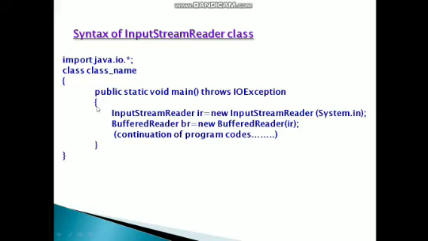Then again the starting of the function, then InputStreamReader. This is the class, and you have noticed that there is no space in between any of these words. Input no space, stream no space, reader, and the I, S and R are capital letters. Then a space, IR. IR is an object of InputStreamReader and you can name it anyway. You can even name it as ISR or read anyway. So here I am giving IR. So IR is an object of InputStreamReader.